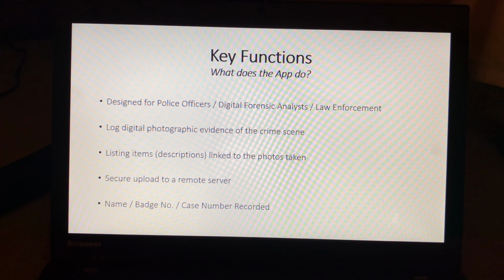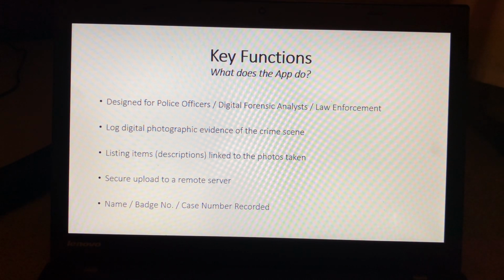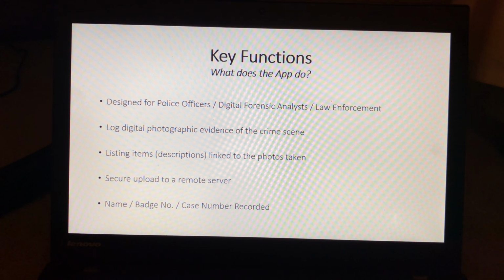So to begin with, I'm going to be going over the key functions of the app. This is designed for police officers, basically anybody working within the law enforcement department who's going to be attending crime scenes, needing to take photographic evidence of the initial scene.